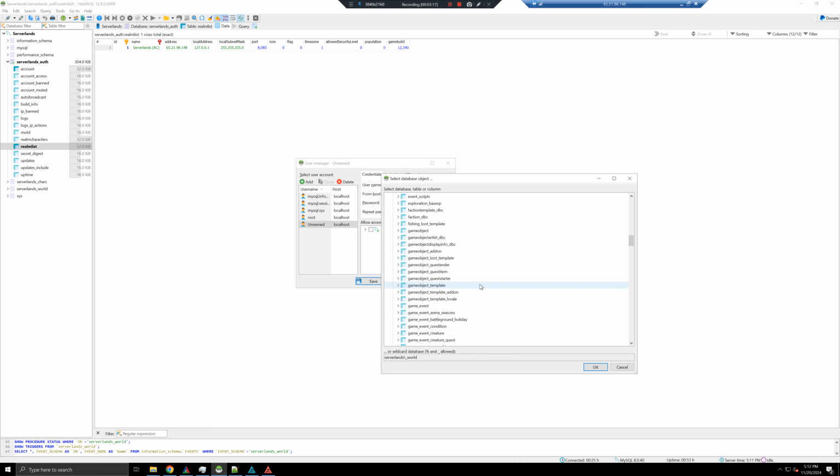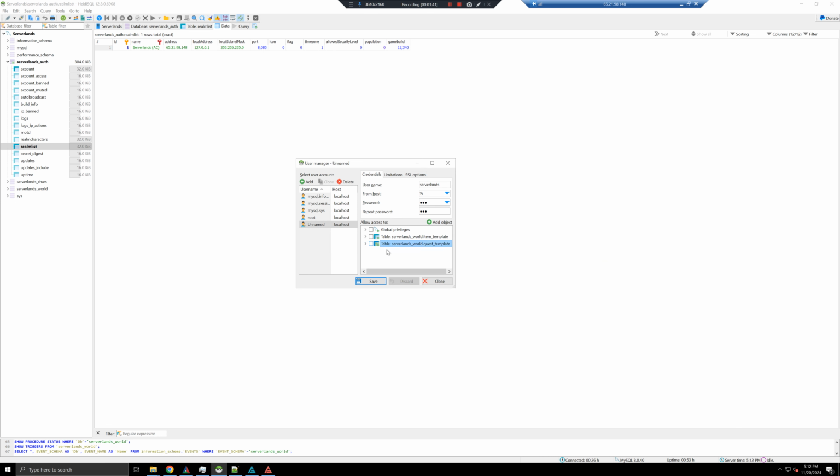So let's find item template. There we go. And I want to give him quest template. So I'm going to go all the way down, quest template like this. I press Control to select multiple values. If you don't, it will just replace, and you will have to do it manually for every single individual item. So we have two tables here.